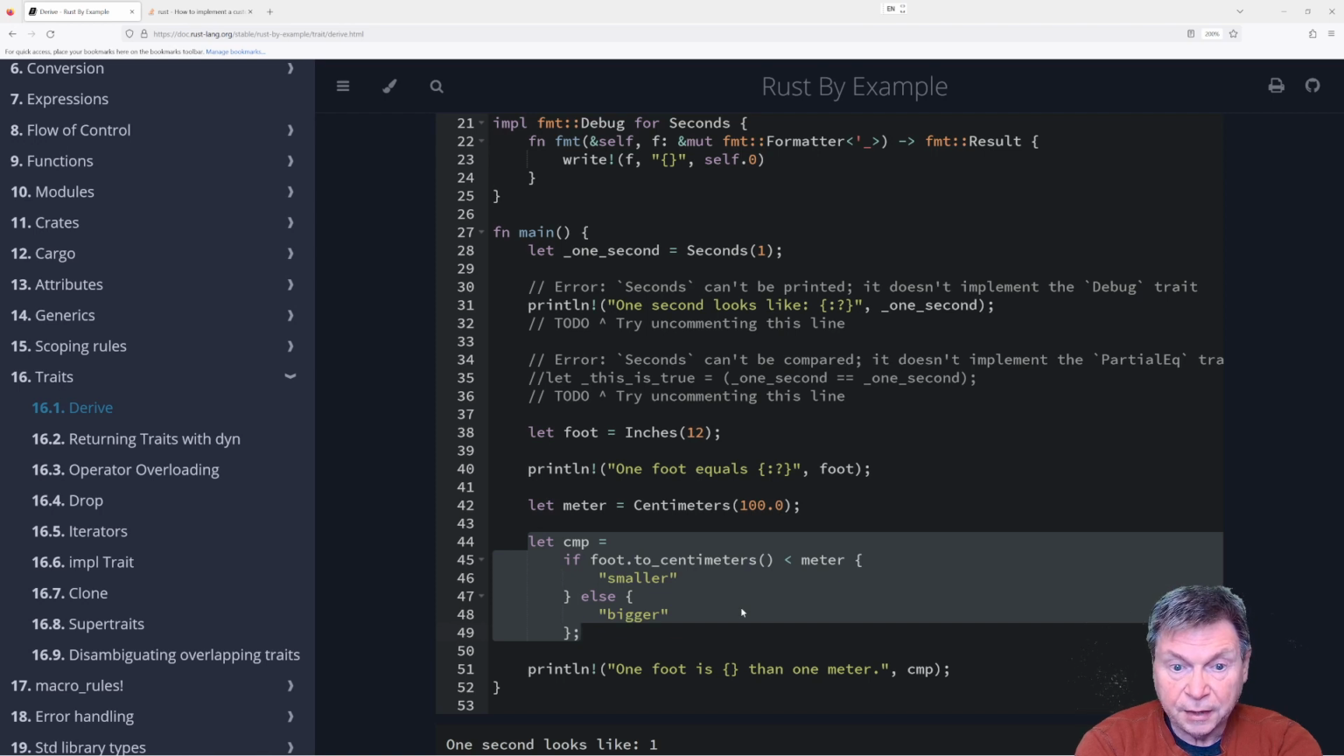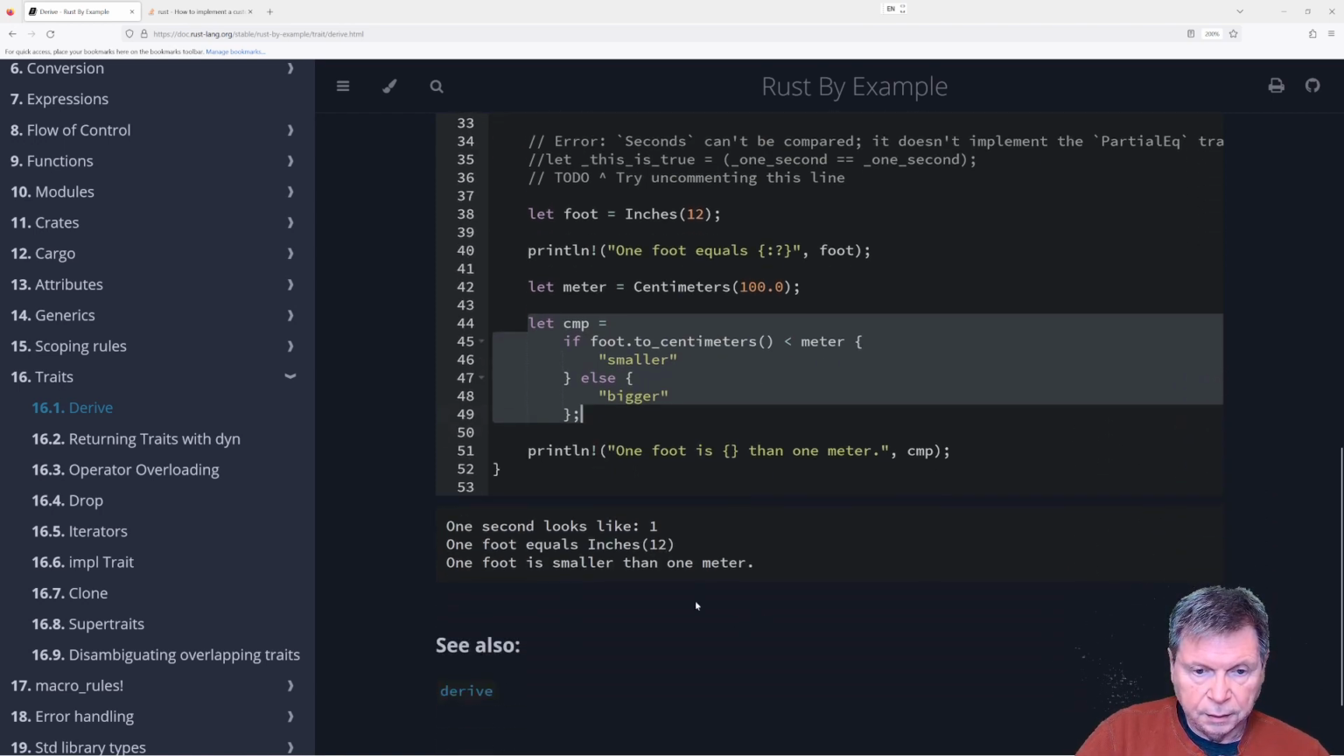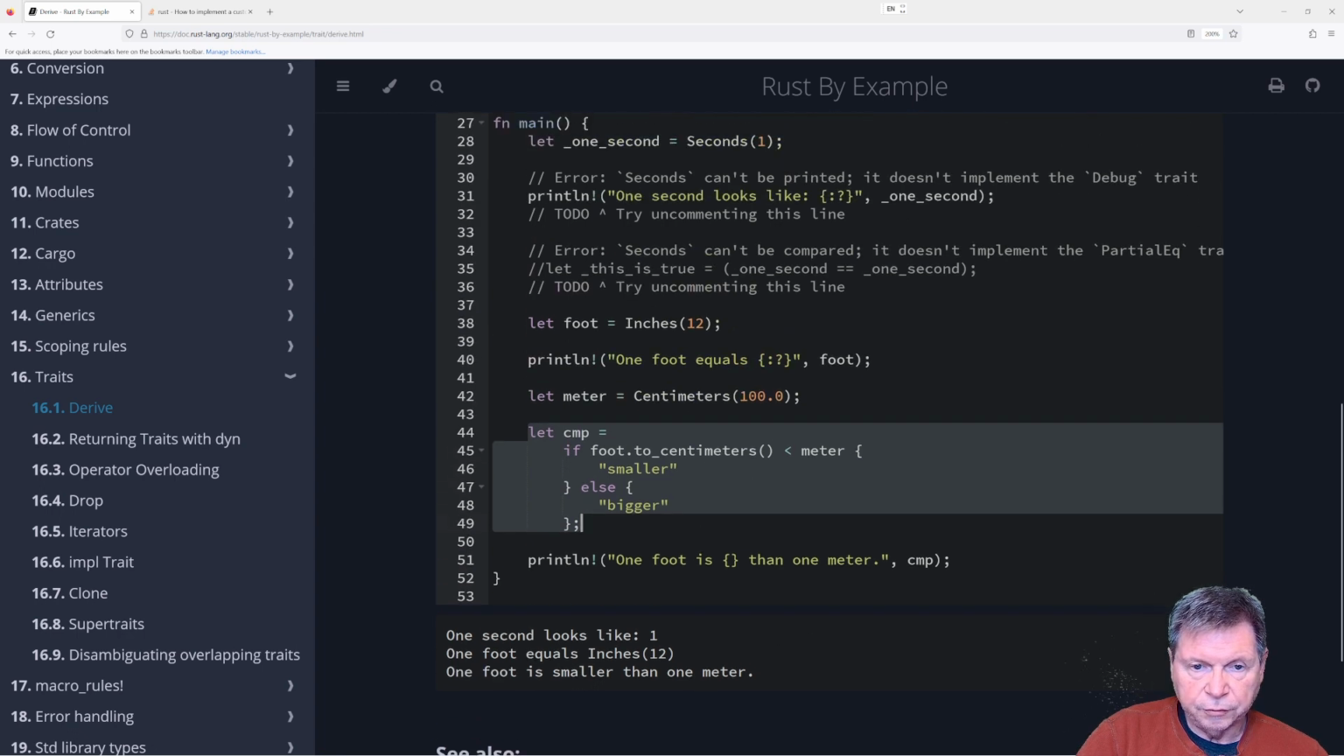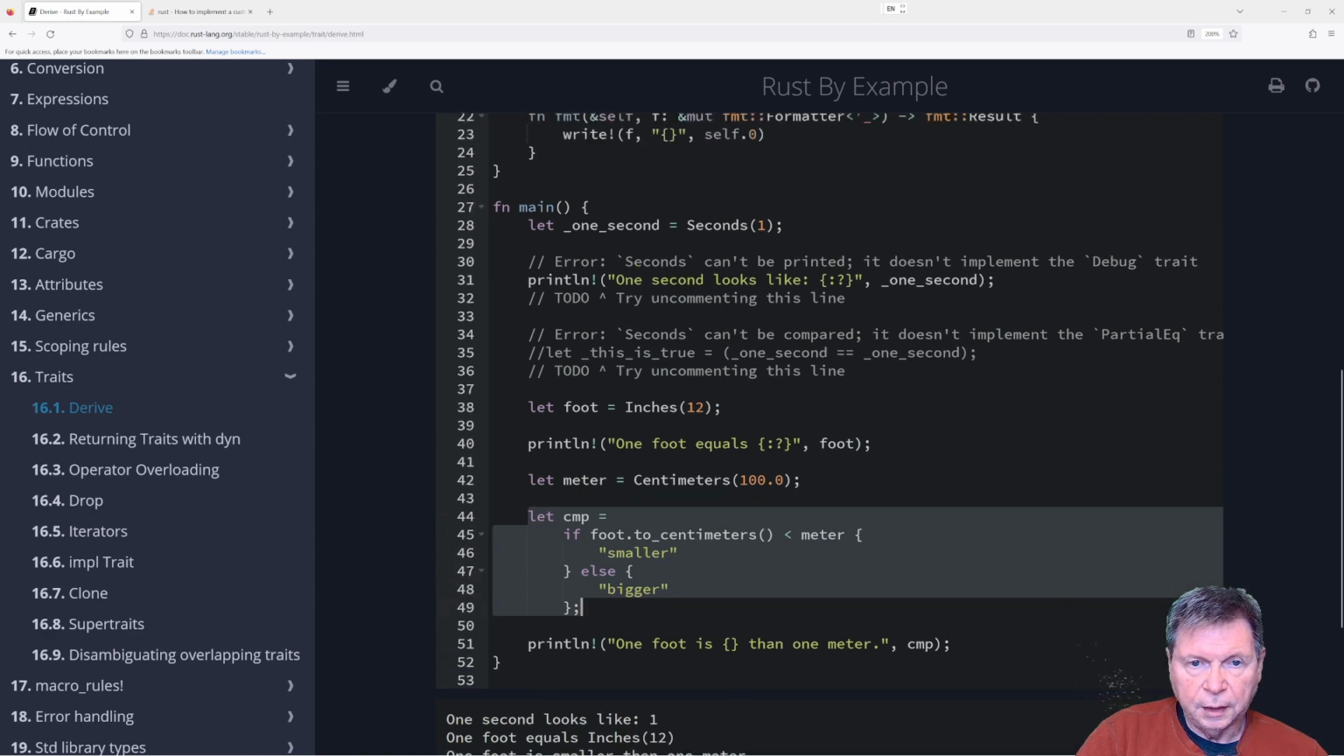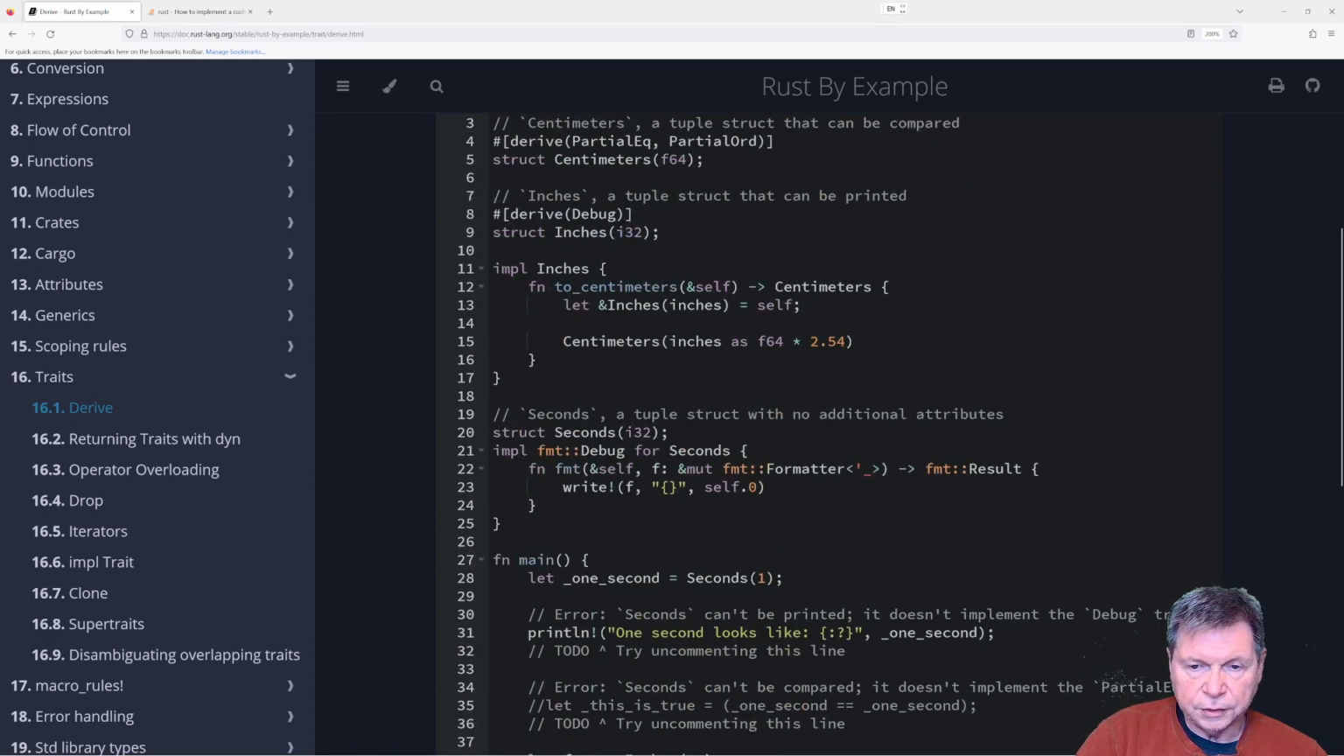Okay, and I have to remind myself that if statements don't require brackets, at least they don't appear to. I think I remember something about that before. And then 1 foot is smaller than 1 meter. Foot to centimeters. Foot inches. Okay, so to centimeters converts. Okay, 2.54. Sure. It returns a centimeters. Okay.